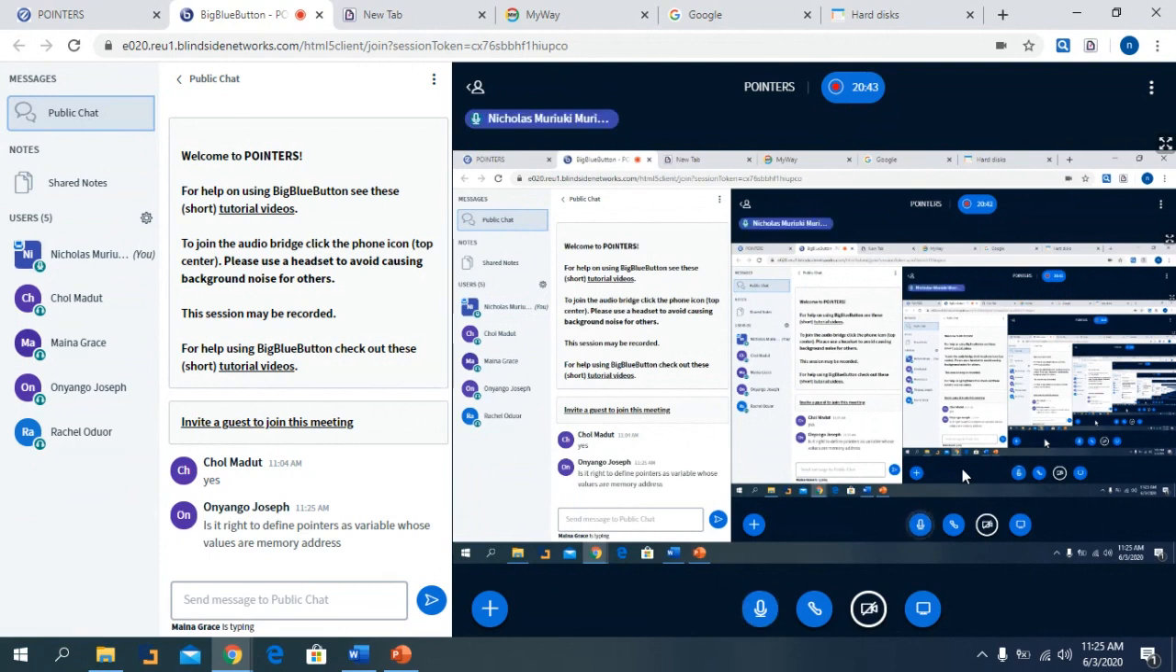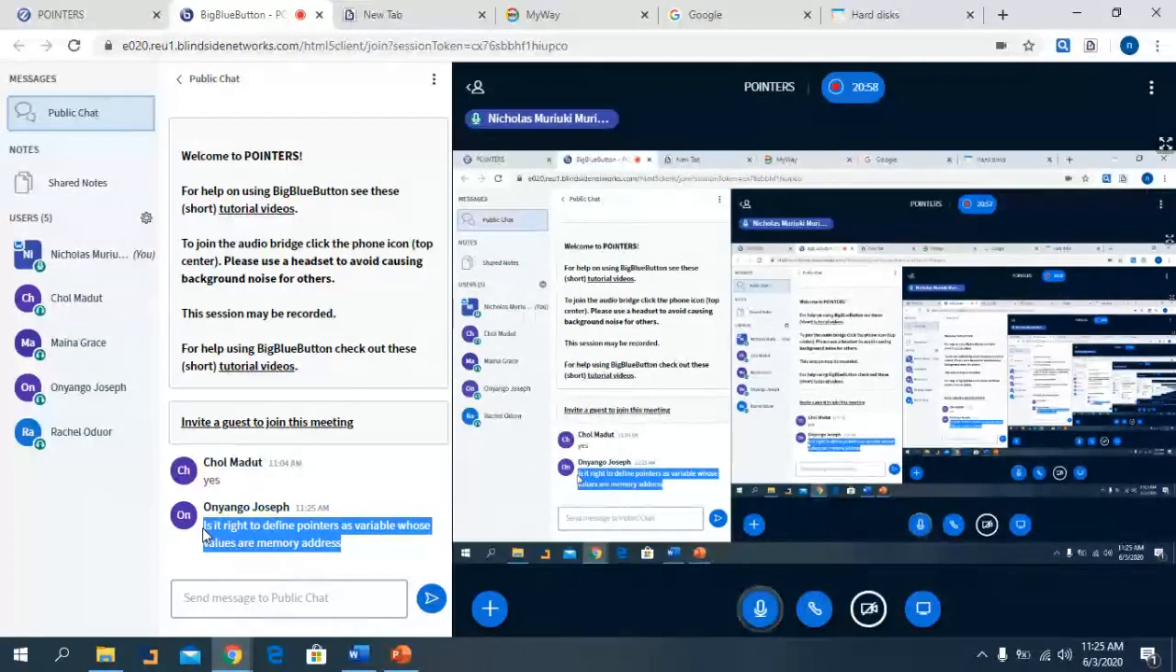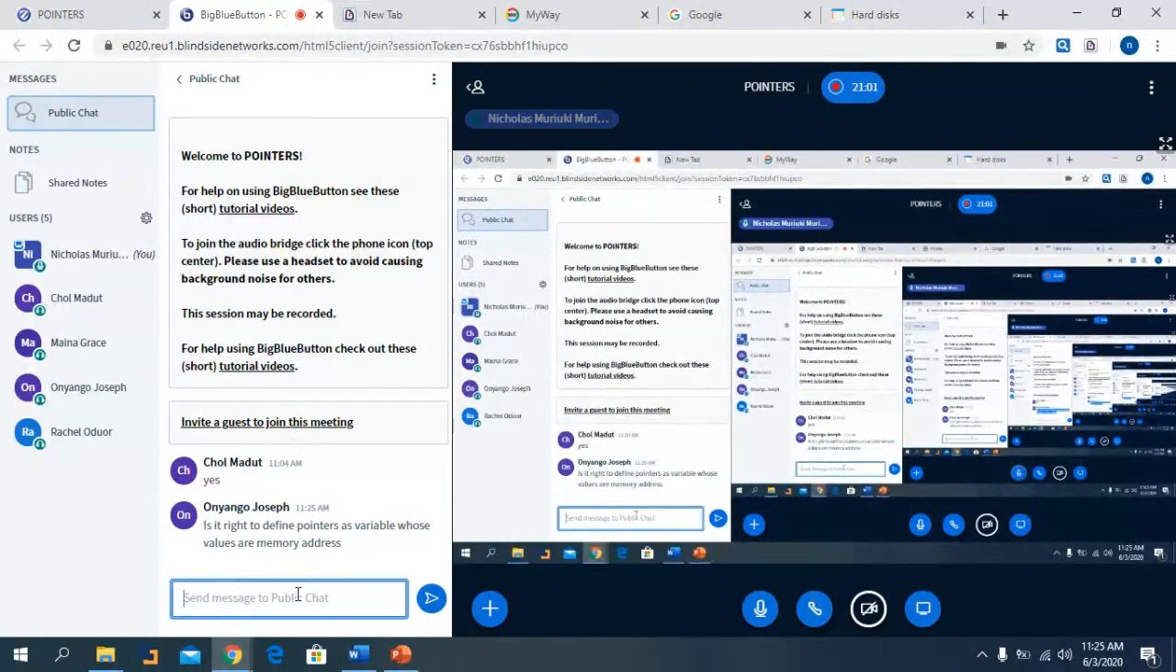Okay, I have seen a question here. Is it right to define pointers as variables whose values are memory address? I think this is not a good way to use it, because when you use a pointer, we need to be very clear. If you look at the definition, we can have some clarification on this. If I have 2 marks, I can give you 1, but we must come up with a very clear definition. Because when you say a pointer is a variable whose values are memory address, that one is not right.